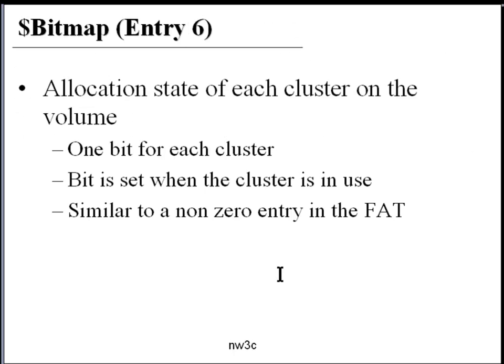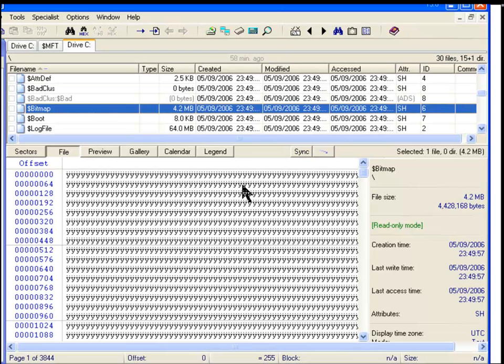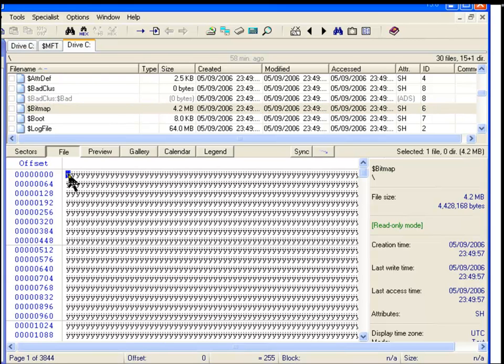The bitmap file shows the allocation state of each cluster on the volume. And so 1 bit is used for each cluster, of course, either a 0 or a 1, indicating whether a cluster is being used or not. And so a bit is set when the cluster is in use, and it's similar to a non-zero entry in the FAT table. So if we go over here and take a look at the bitmap file, as we see here, if you recall what this character is, if we look down here, the character indicates that in hex this is a 255, and so that means 2 to the 8th power, right?